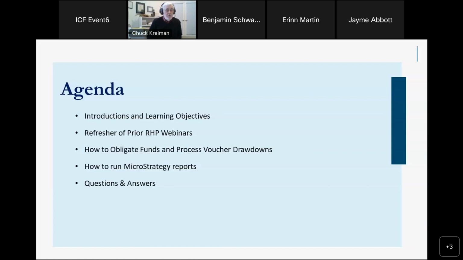We're at the point where just about everyone has their action plan in place. Many have projects and activities set up, and hopefully you'll be in the position to quickly start spending more of the funds. A number of you have already done vouchers, so hopefully this will reinforce your existing skills and knowledge. We'll also look at running some of the MicroStrategy reports that are helpful.